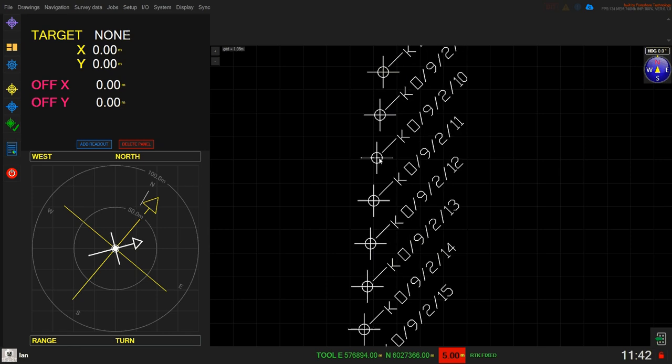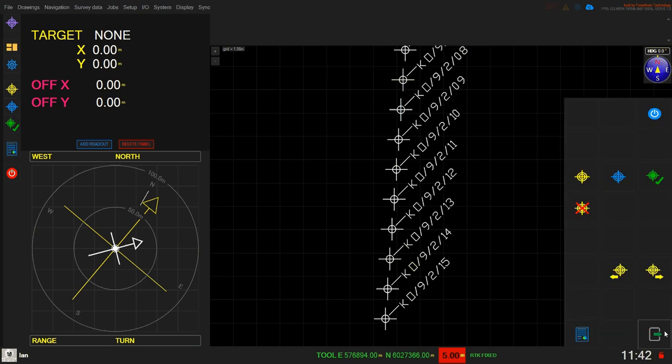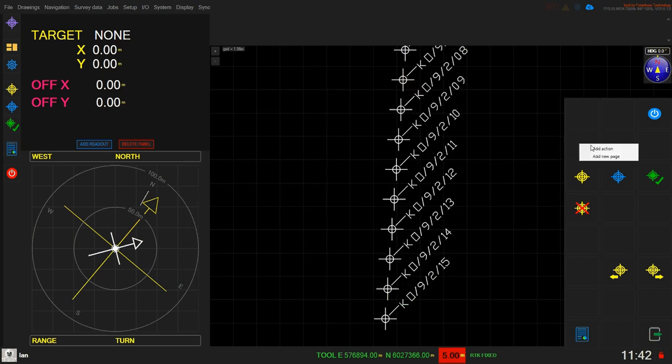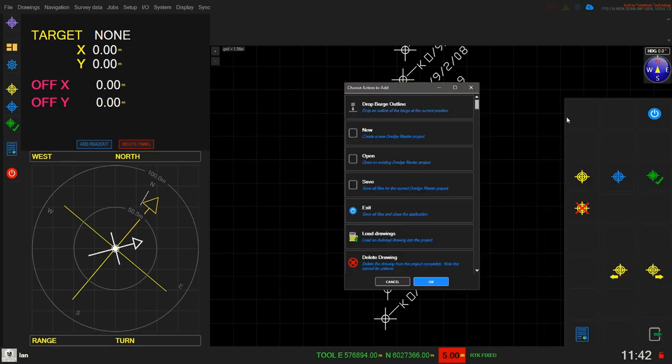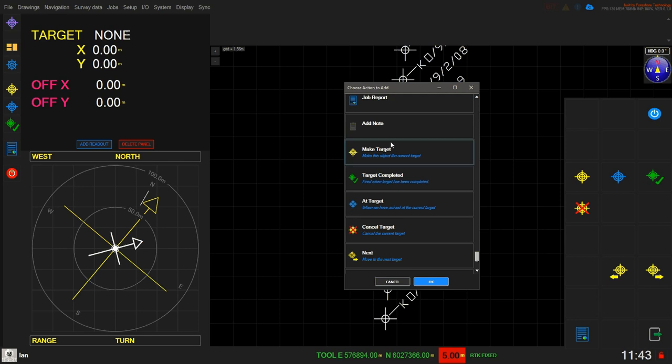particular drill hole. So in order to target or to set up targeting towards this position, we've got some buttons which I've got over here and also on the touchscreen panel here. To enable the touchscreen panel in the application, I've allowed show touchscreen panel, and then by right clicking I can add actions onto this panel. So you can see that I've got some actions here, which is make target.